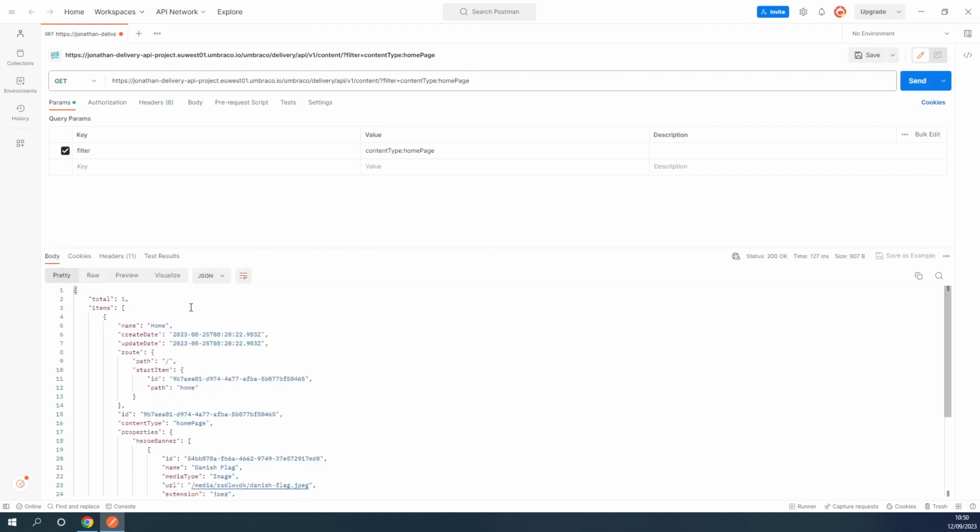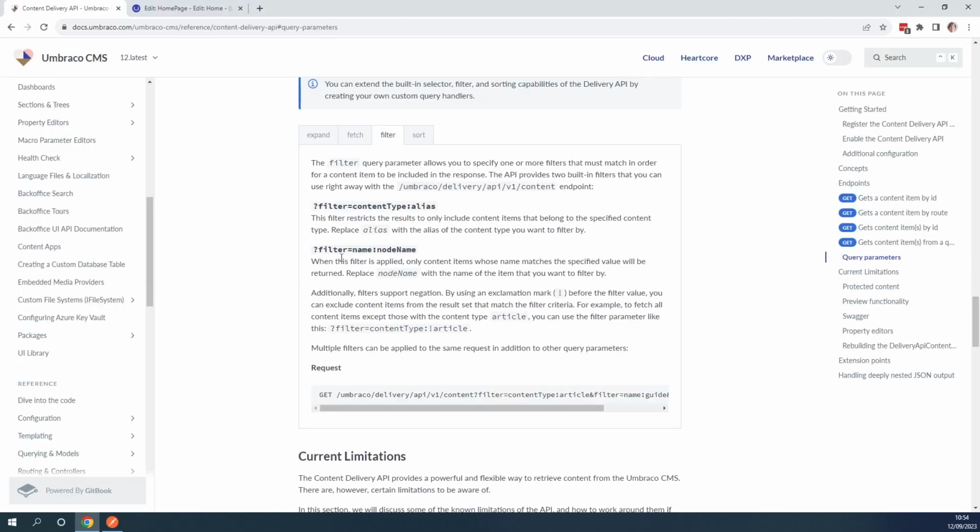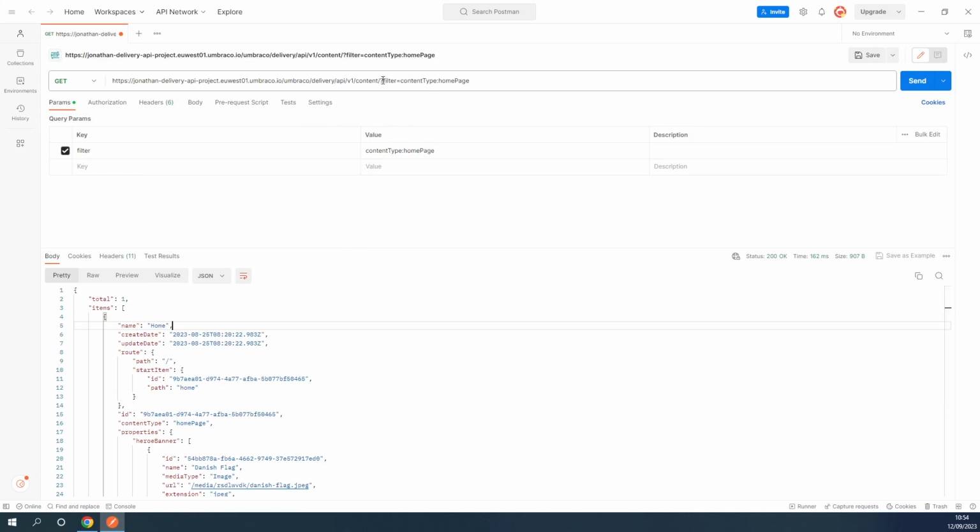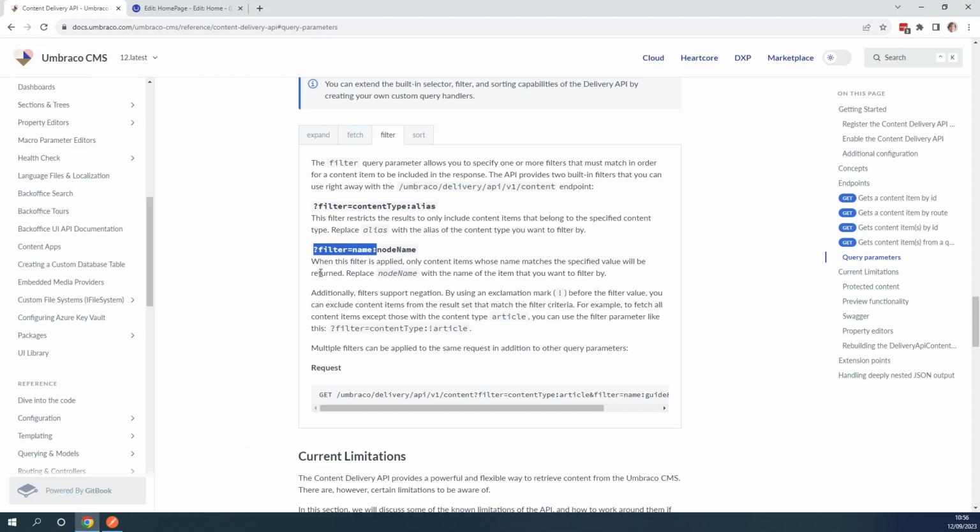Again, we can see it returns a total of 1 item, and it is the home content node that is returning with the alias. Awesome. Then we can use the filter name. When this filter is applied, only the content items whose name matches the specified value will be returned. So let's take this here, go back to Postman over here, and replace all of this. Let's try and write home. And as you can see, this will only return the home page. Awesome. So that is how you can use the filter query parameter.